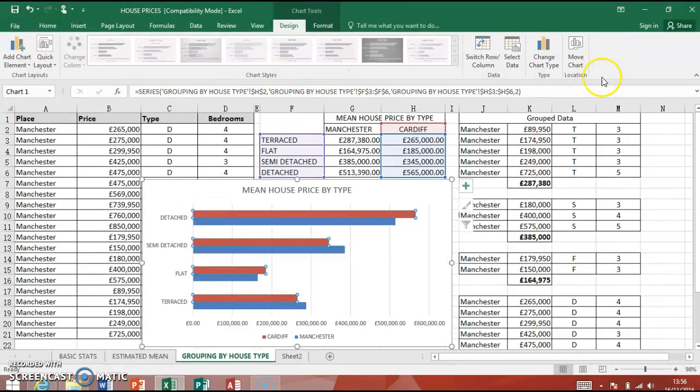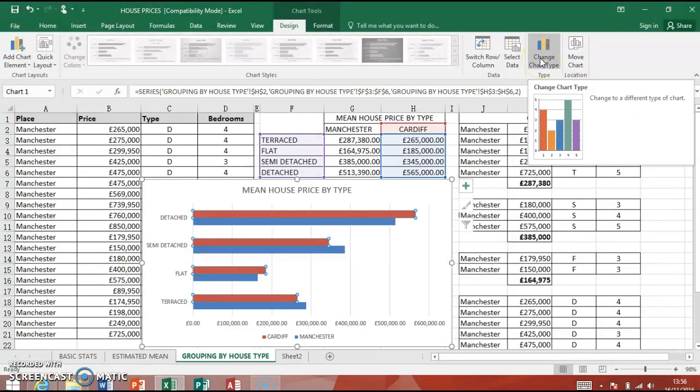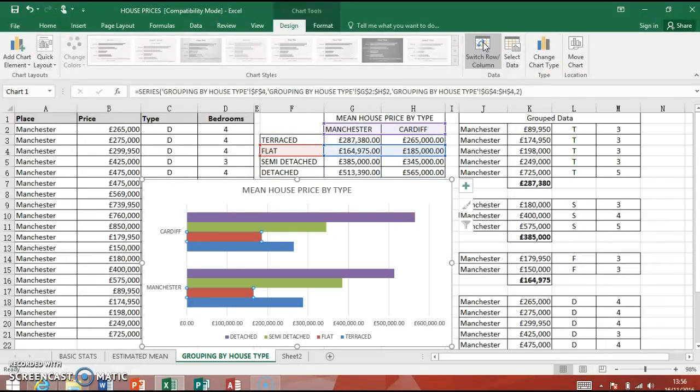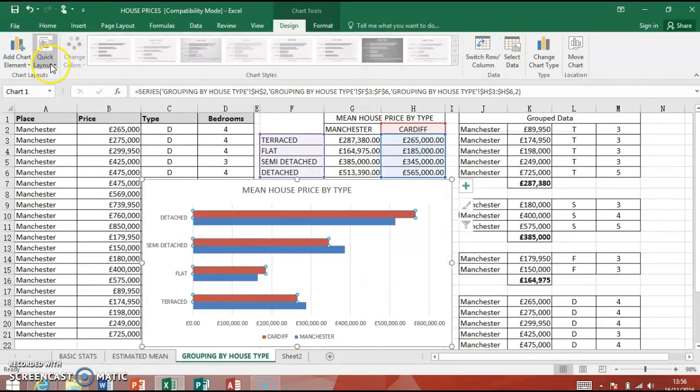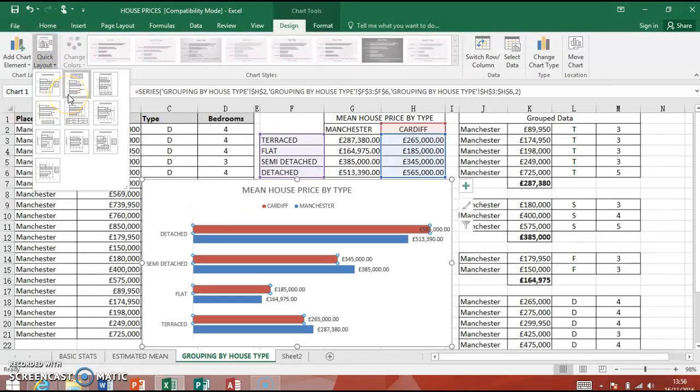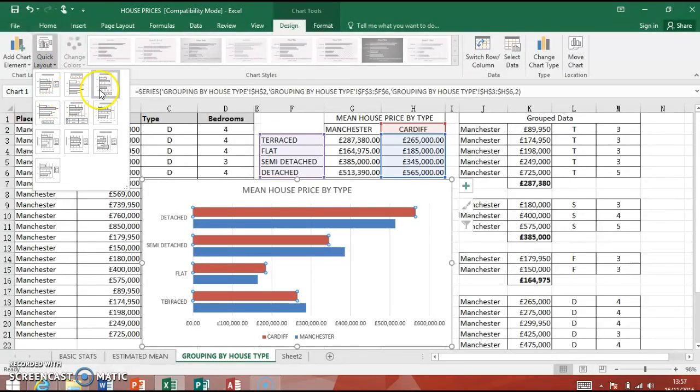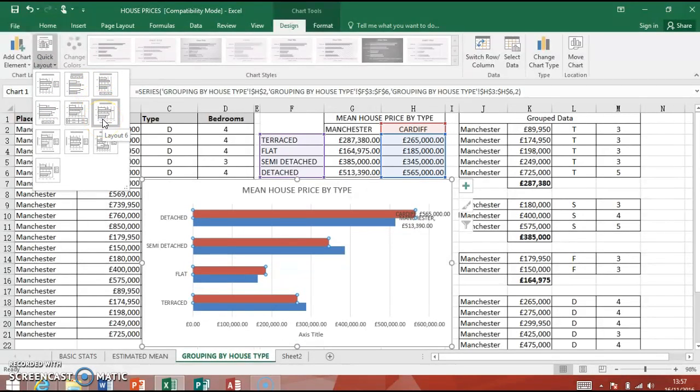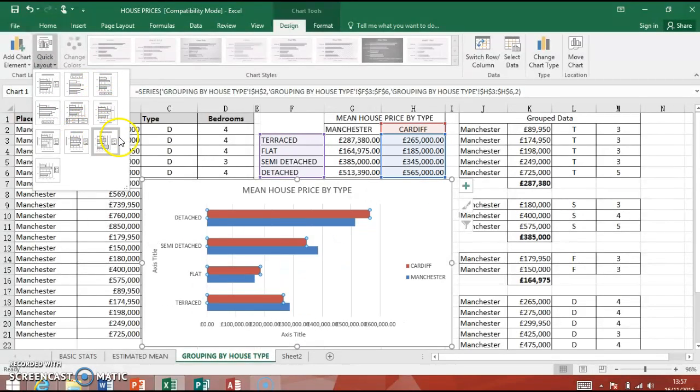If you wanted to change the chart type, you can over here. You can switch the row and column around like that, so it does them slightly differently. You've got Manchester here and that different comparison there, so you can quickly do that as well. You've got quick layouts here, so you've got different layouts in there that we can use here.